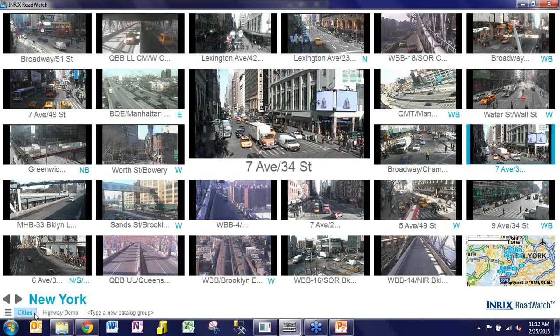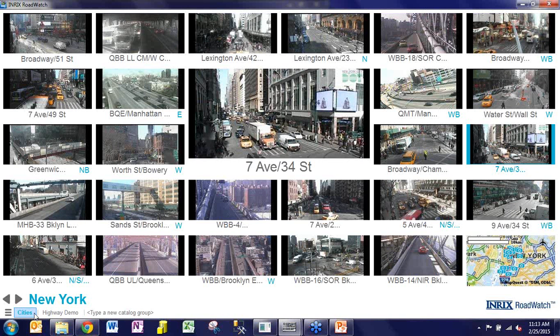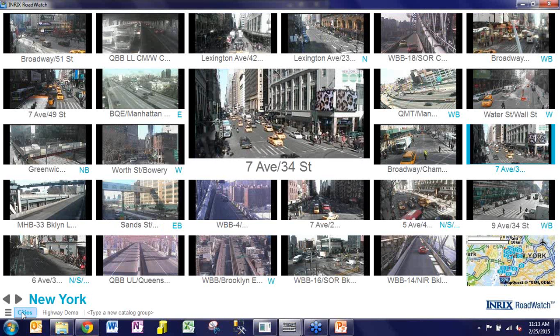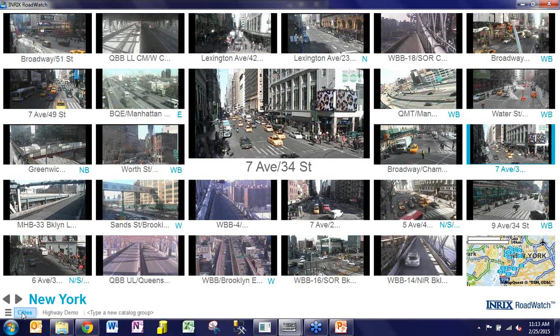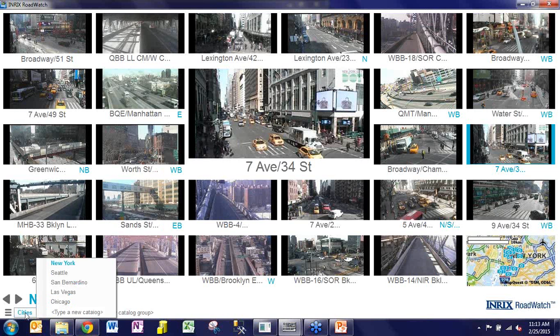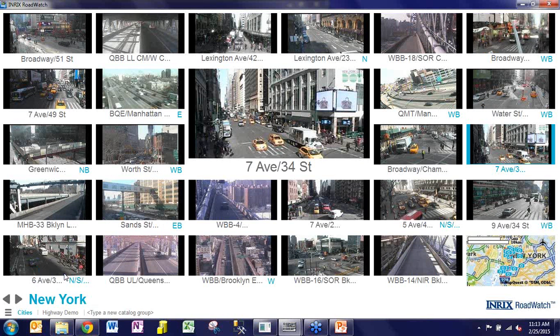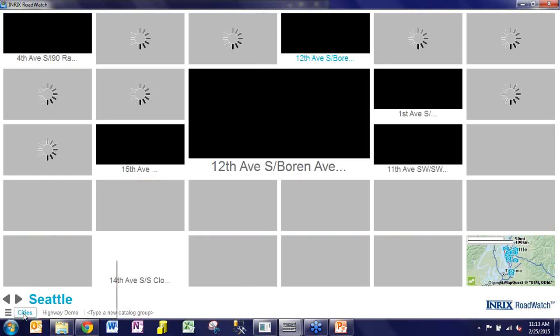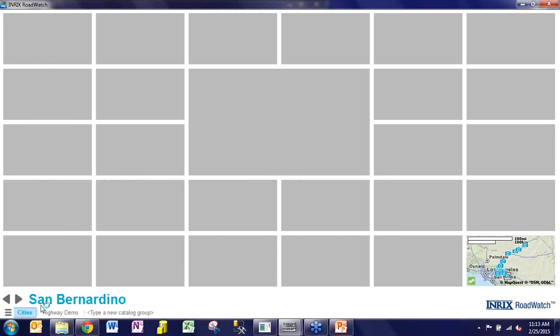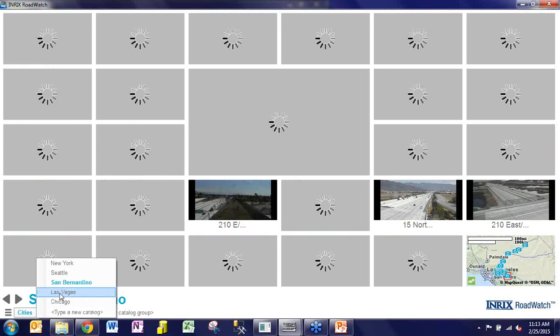So to touch on catalogs and catalog groups, the way this is built is catalog groups are a collection of catalogs, and catalogs are a collection of cameras. So you'll see I've created a catalog group of cities, and within each catalog group we have individual catalogs by city. These can obviously be arranged and created in any manner that the operator wishes.